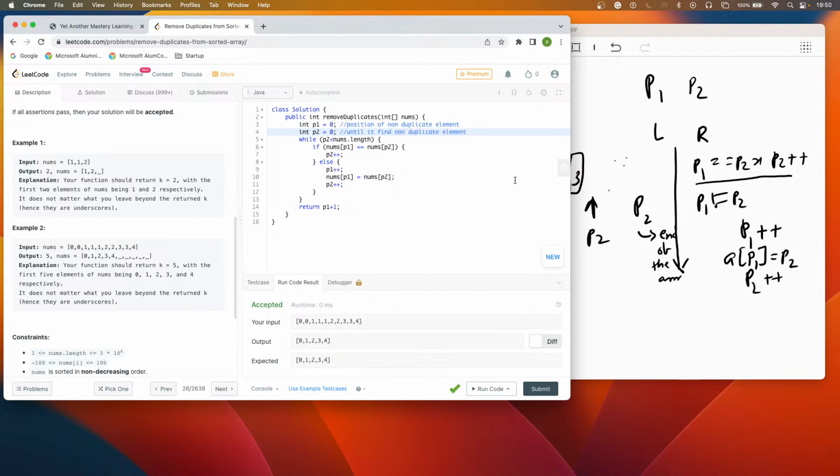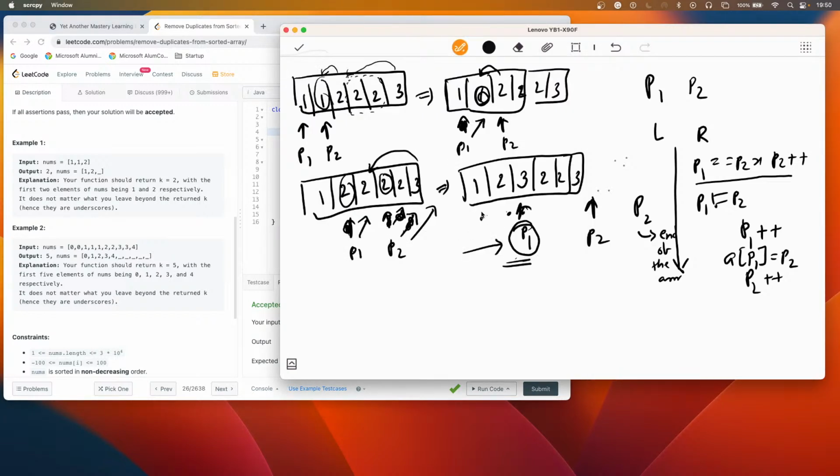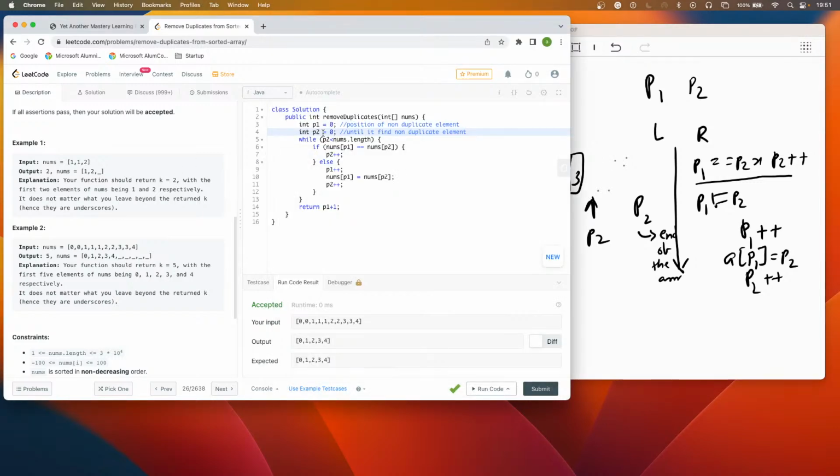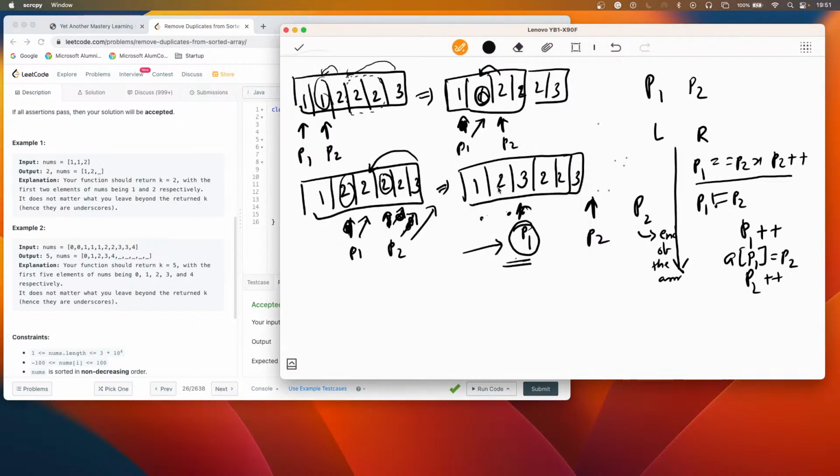So one pointer is just to hold that position. The second pointer is to find the non-duplicated element. That is our simple approach. So this is what we did: until p2 reaches the end of the array, we keep finding non-duplicate elements and then replace them at the corresponding position. That is what this problem is.